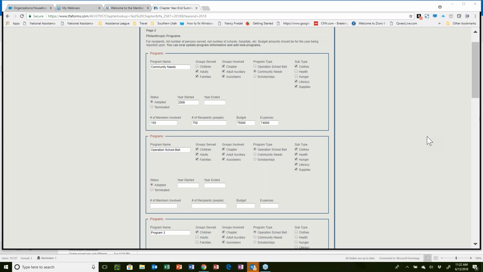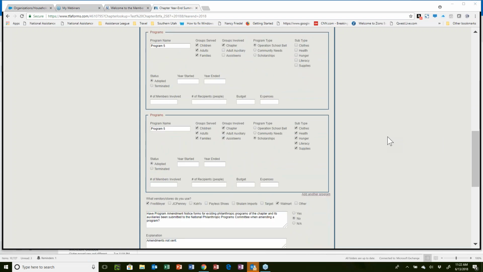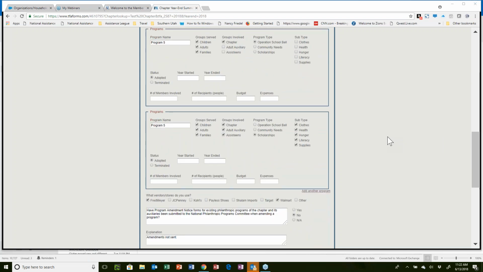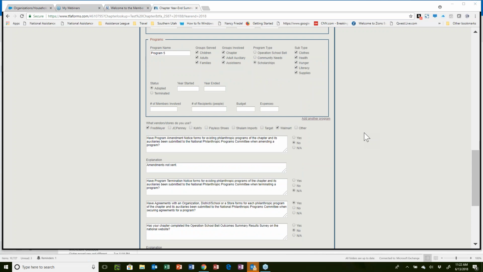And so that's basically programs. It lists each one of them. If there is one, and I have put different ones in just to test, if there is one missing, you can click add another program and it will let you add the program. With each of these pages, there are some questions that have options to answer, and then there are questions that are like the old year-end summary report that are just yes/no answers.